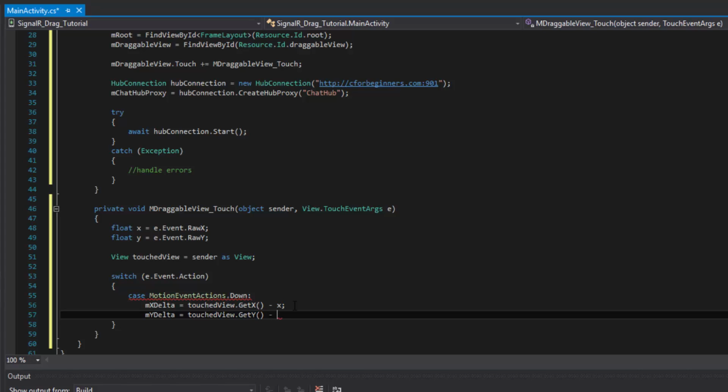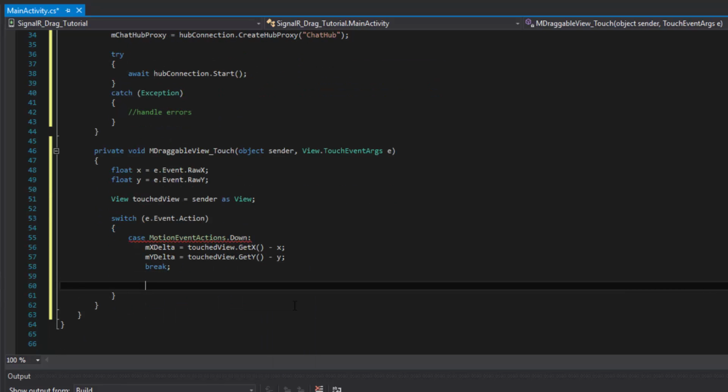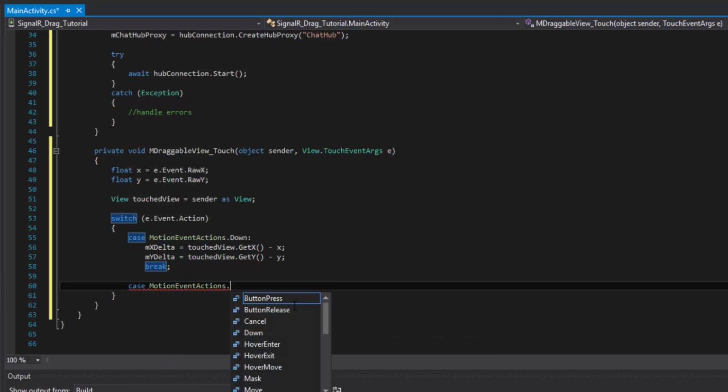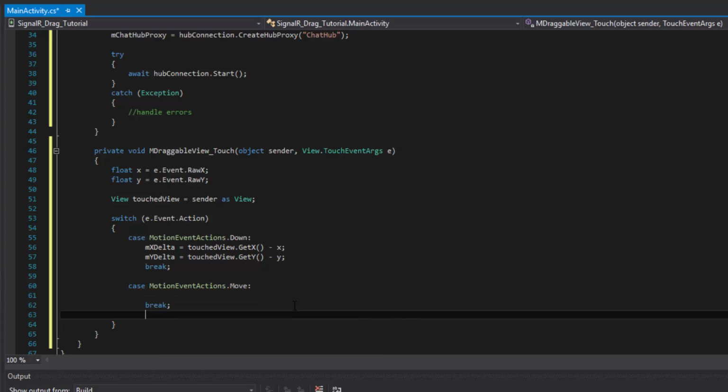So the y position of the view minus where you have touched. And then of course we need a break. And then what we'll do here is check for another action, and this is going to be the move. So this is going to be the one where a lot of the magic happens. And what we want to do here, let's first put a break.